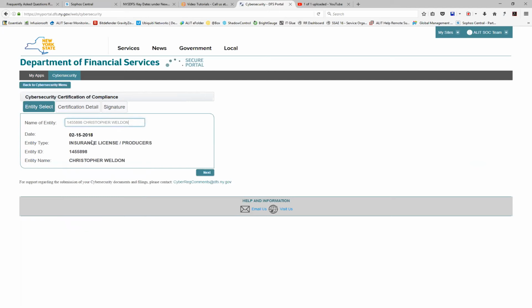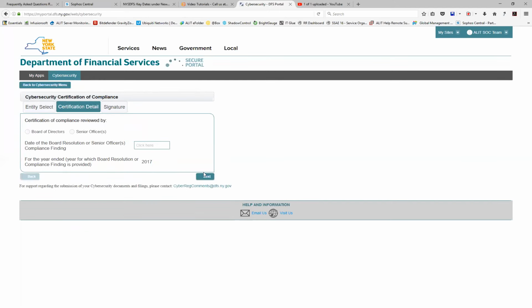I'll make sure that's me. Again, this is just a sample name, any name. So yes, that's me. I'm going to click next. And again, I'm not going to save this, so none of this matters to the individual who I'm using. It's just an example. And it is publicly available information on the web anyhow. Here you would choose on the second page, where your certification detail is, board of directors or senior officers.